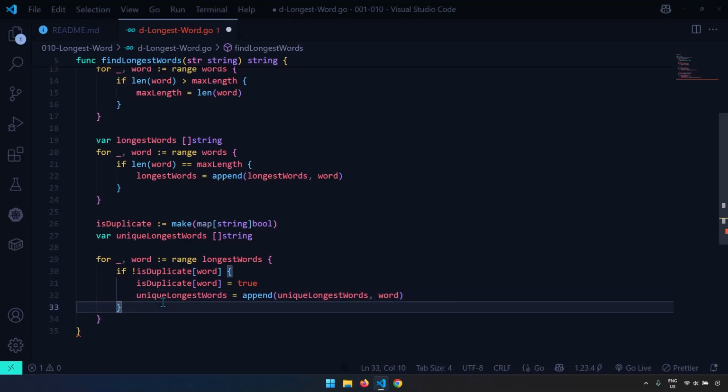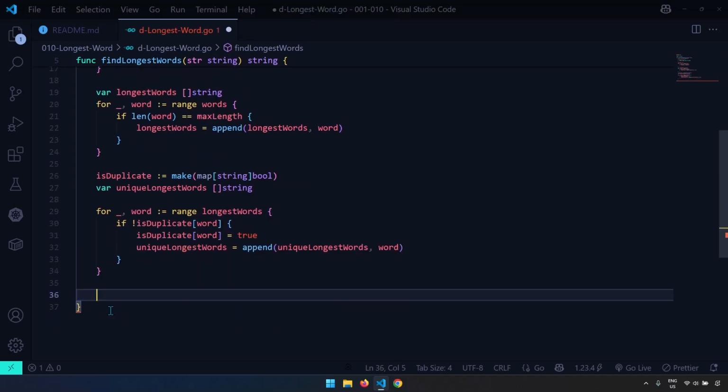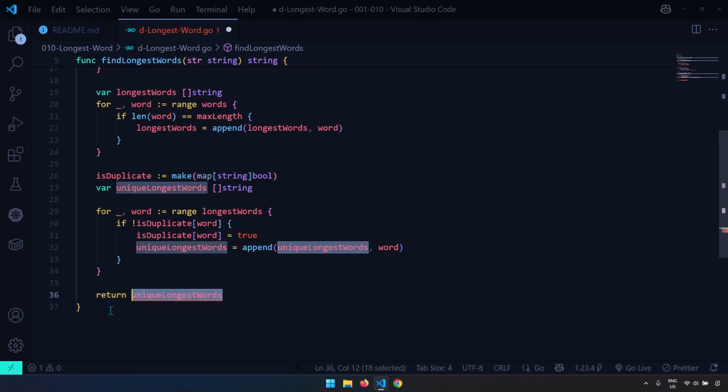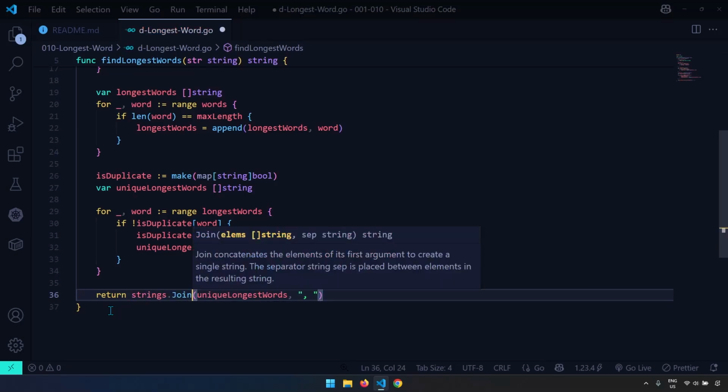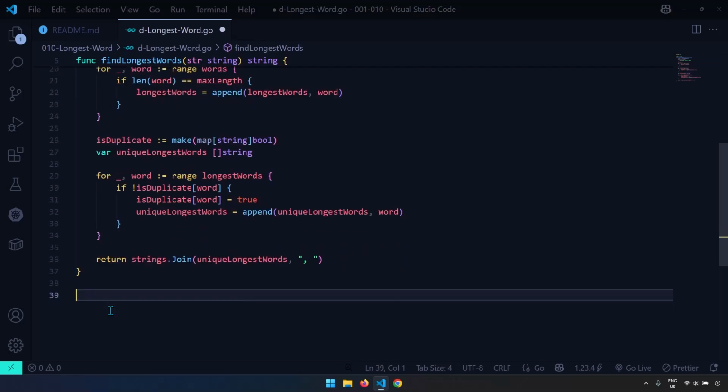Cool. So now that we have done this, what do we want to basically return from this function? Let me get out of this if statement right here. From the function, we want to return our unique longest words, but then I want to convert it to a string. So how do I do that? I need to have a delimiter, which is going to be comma space. And the way I can convert it is I can use this join method, which is available on the strings library. And this is going to do the trick for me.